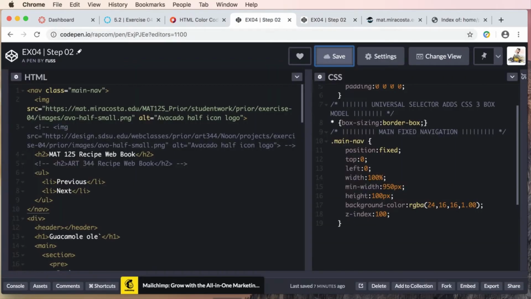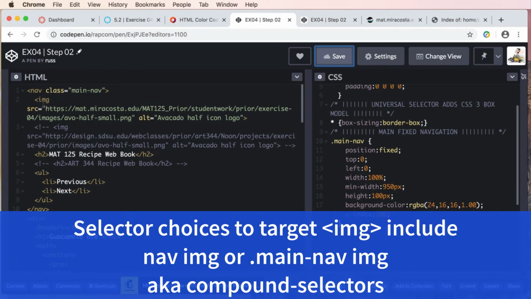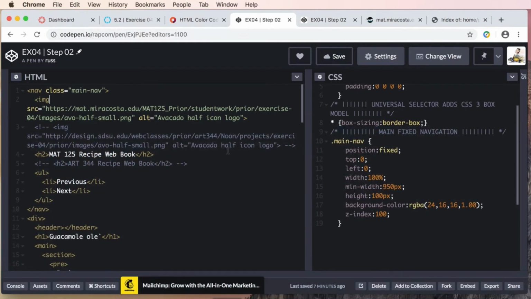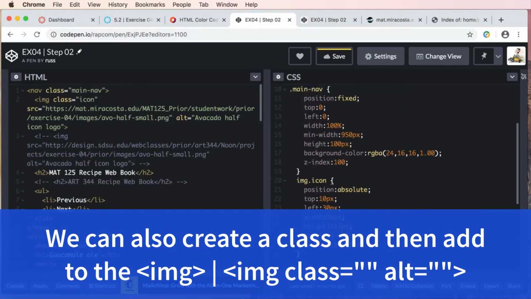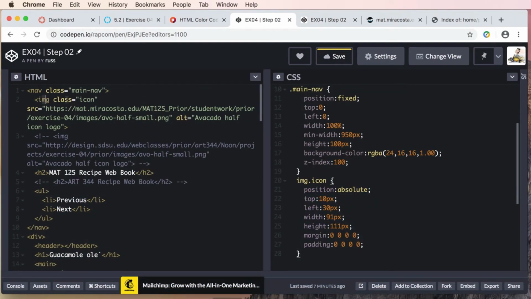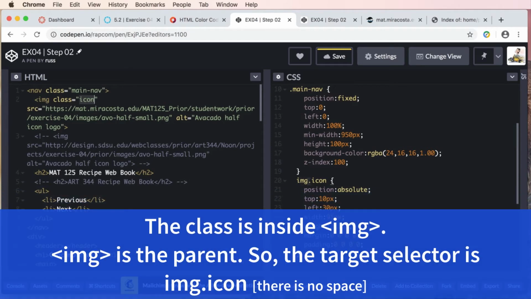The next thing we're going to do is control our image. I could just target nav image as a compound selector, or main nav image. In this case, I'm going to give my image a class name. So class equals, in quote marks, and I'm going to call this class icon. What we're going to do is target image and then our class icon. And because this class is inside this image, we're going to target image.icon.